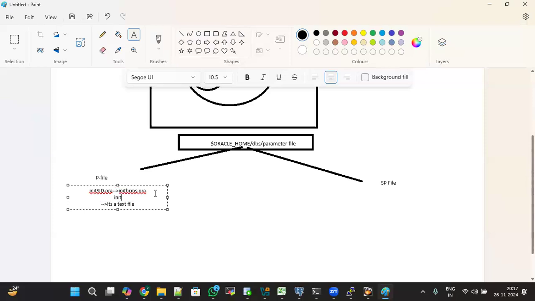Suppose initCRMS.ora, this is the P file of the CRMS database. Clear? And this is the P file of the HRMS database. Like this, the naming convention will be there.